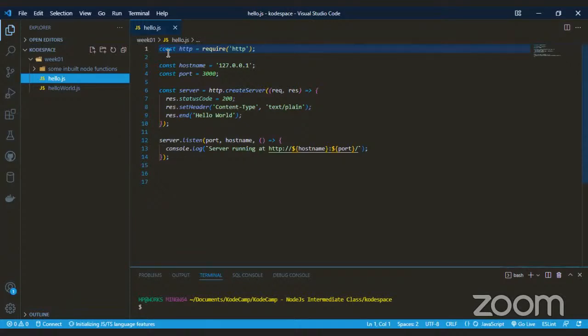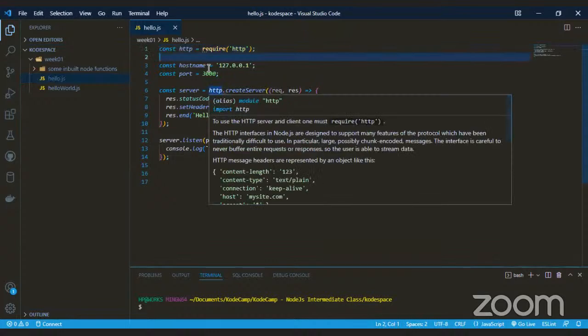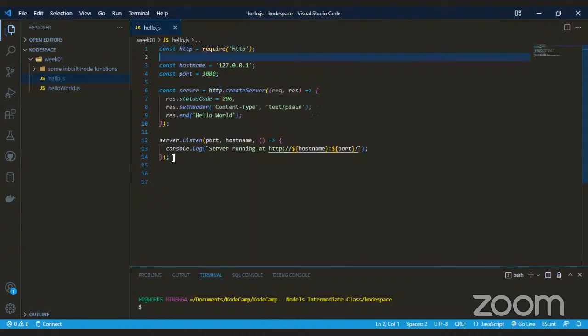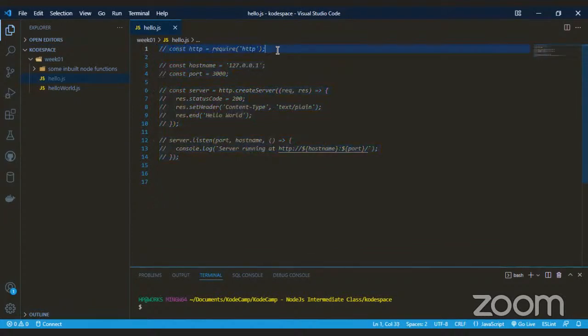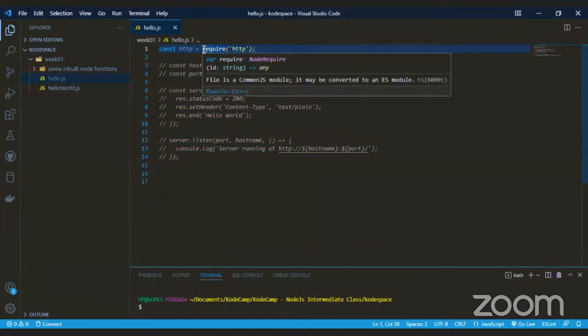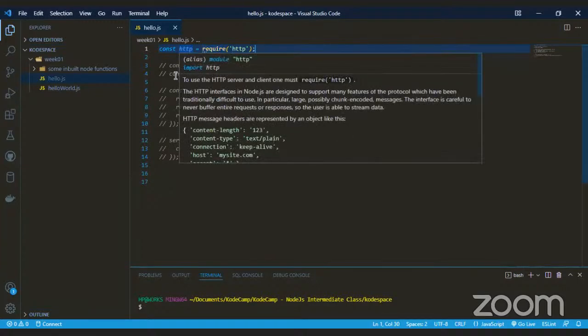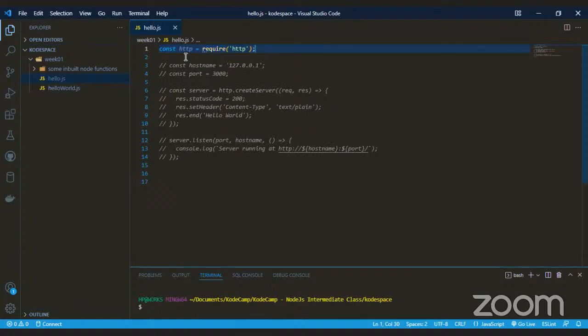I have a basic setup here of the HTTP module. Let me comment this out. Now this is a built-in module. It comes with the Node.js library. The Node.js JavaScript library contains the HTTP module, and there are certain modules that come built in.